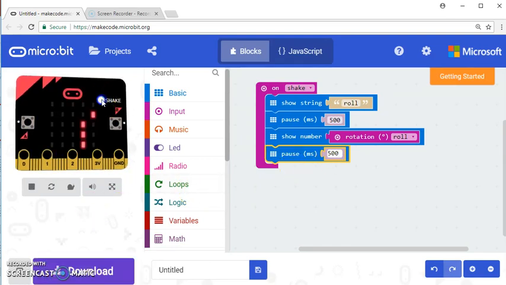If I press shake, it's printing out roll, and it's 1. If I press shake again, it's printing out roll, 115.